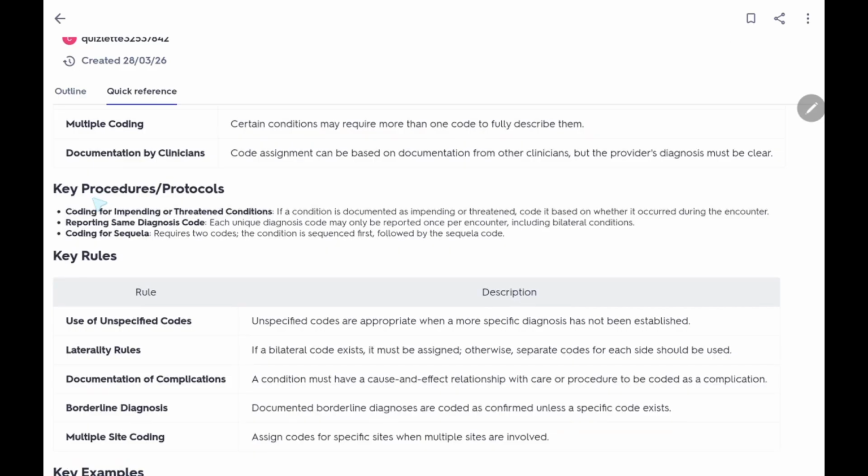Then key procedures and protocols. Coding for impending or threatened conditions: if a condition is documented as impending or threatened, code it based on whether it occurred during the encounter. Okay. Reporting same diagnosis code: each unique diagnosis code may only be reported once per encounter, including bilateral conditions. Coding for sequela requires two codes. The condition is sequenced first, followed by the sequela code.